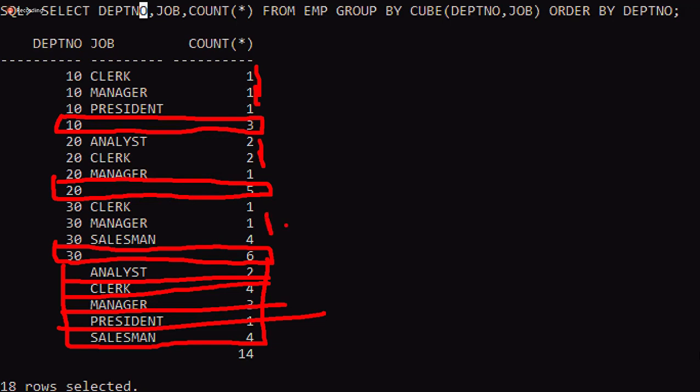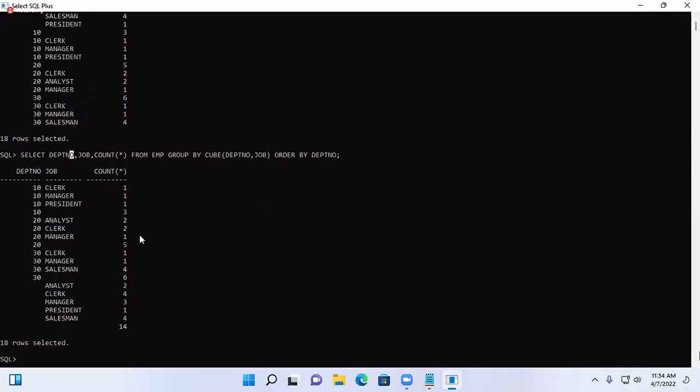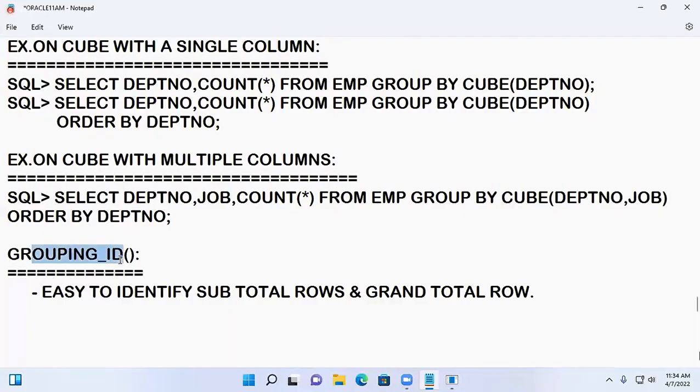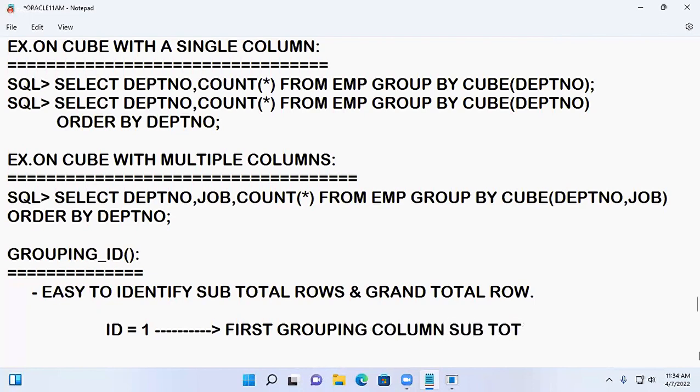Okay, these are normal counts. So in that case, how do you identify your subtotal rows and grand total row? We are using the GROUPING_ID. And how are the numbers generated? Suppose your ID number is giving 1. So this 1 is representing my first grouping column subtotal row. So observe carefully.